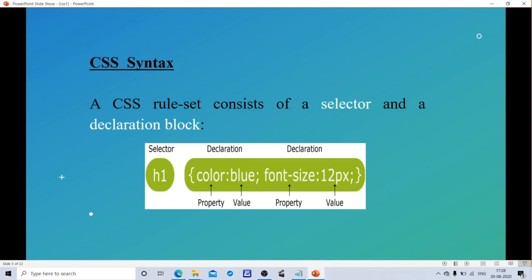The selector points to the HTML element you want to style. You can take any type of HTML element. Here our selector is H1. With this H1 we can style our web page. Selector name is H1 and the declaration block contains one or more declarations separated by semicolons. Here we are having two declaration statements. One is separated from the other by a semicolon.